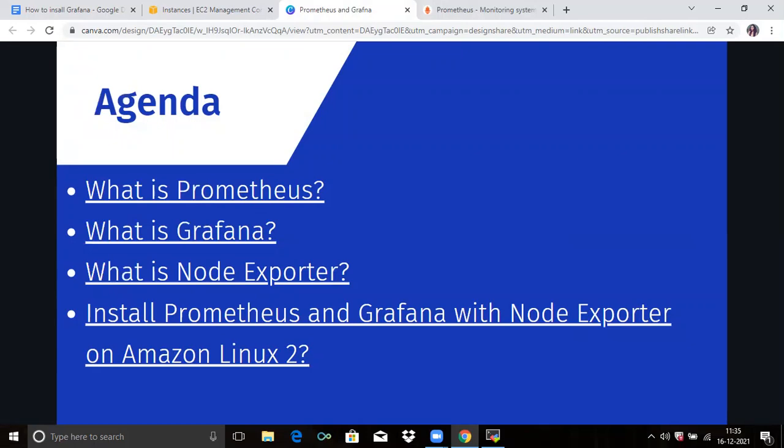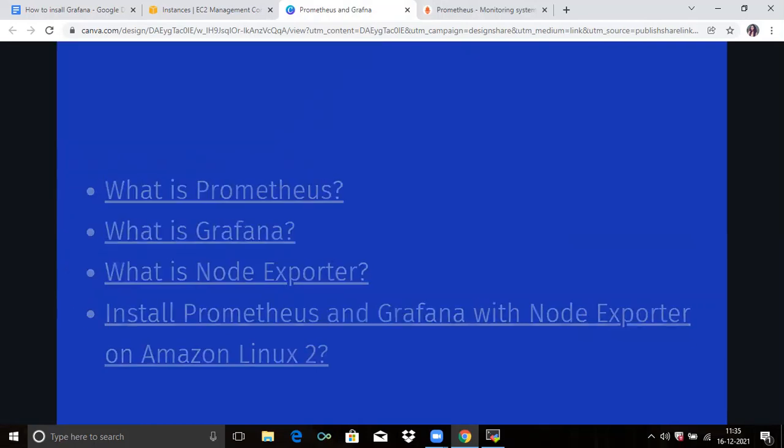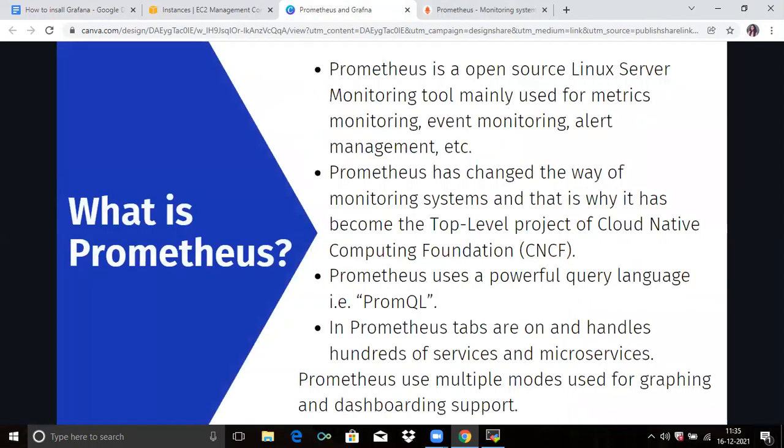So firstly, what is Prometheus? Prometheus is an open source Linux server monitoring tool mainly used for metrics monitoring, event monitoring, and alert management, etc. Prometheus has changed the way of monitoring systems, and that is why it has become a top level project of the Cloud Native Computing Foundation, that means CNCF.